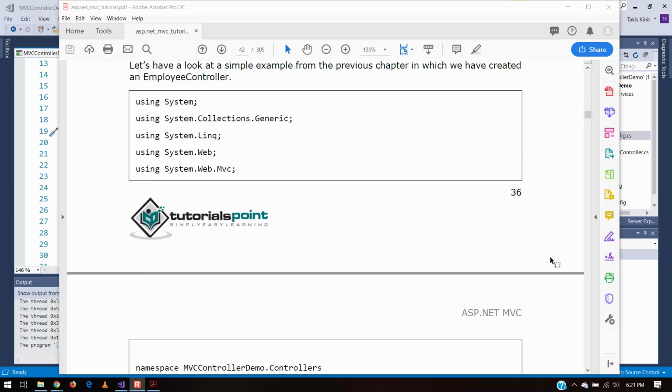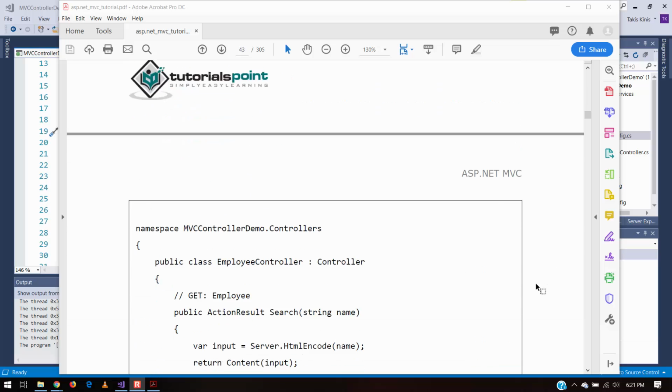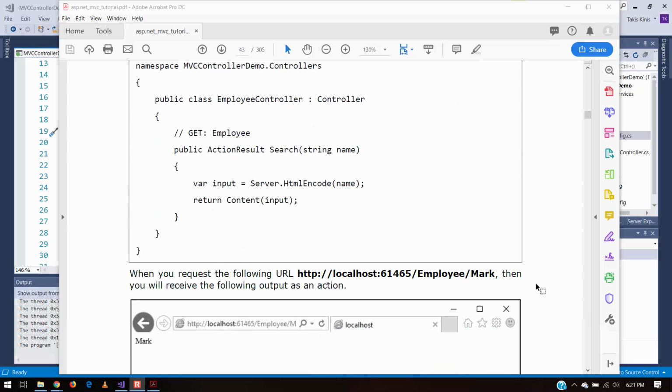All right, so we're going to scroll down here and notice that we're going to take a look now at the employee controller. Okay, so it says, let's have a look at the simple example from the previous chapter. And if you come down here and take a look at what we did in our code, and you can look inside of Visual Studio if that's easier for you, we put in an action result where we only had one method available, and I think I already mentioned this, right? And so the reason that method triggered automatically is because it's the only method. Just as simple as that.